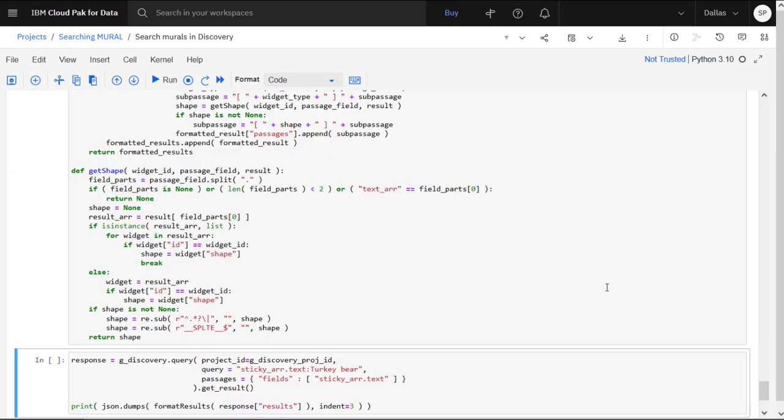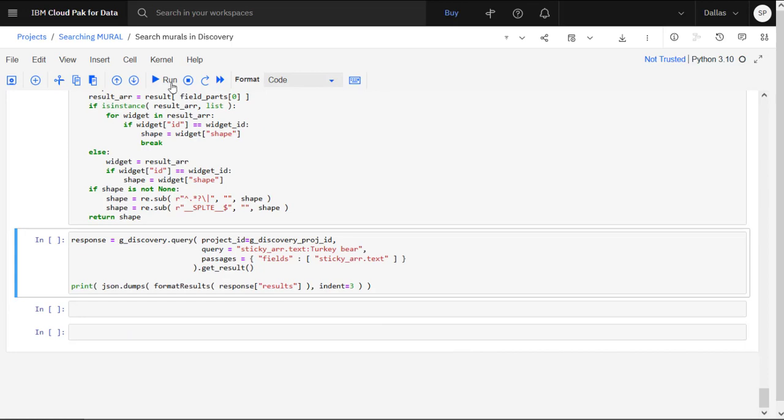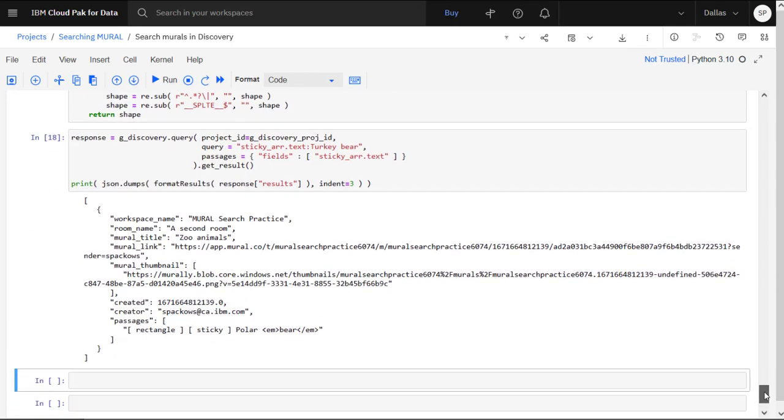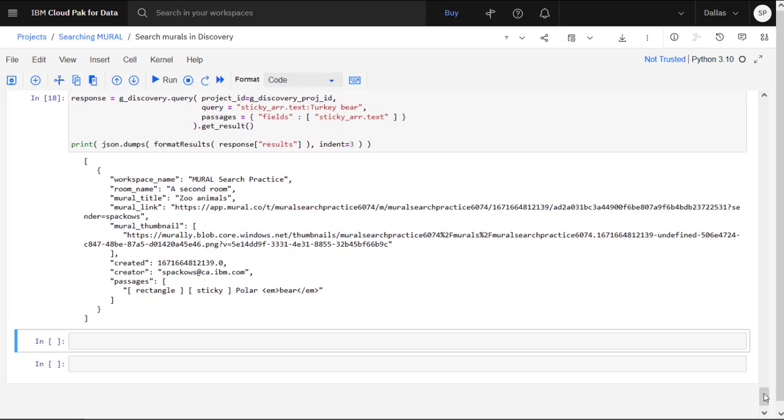There's a routine there that formats the search results in a little bit more of a human-friendly way. So if we run a search again for the words turkey and bear, and we say only search in stickies and return passages that include sticky text, here we can see search results again, but it's quite nicely formatted, and it shows a passage saying this is a rectangular sticky note, and the word polar bear with the word bear emphasized shows this is how Discovery decided that this mural matched my query.